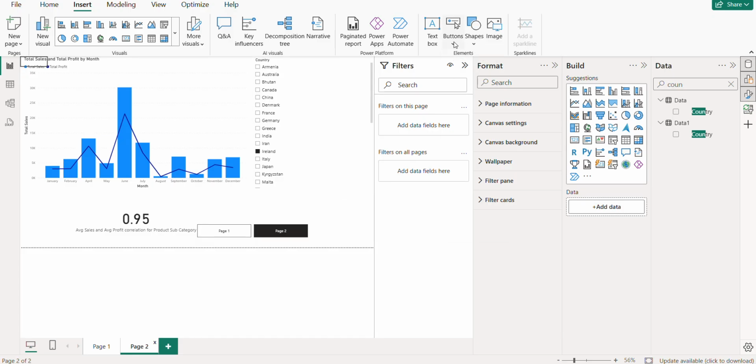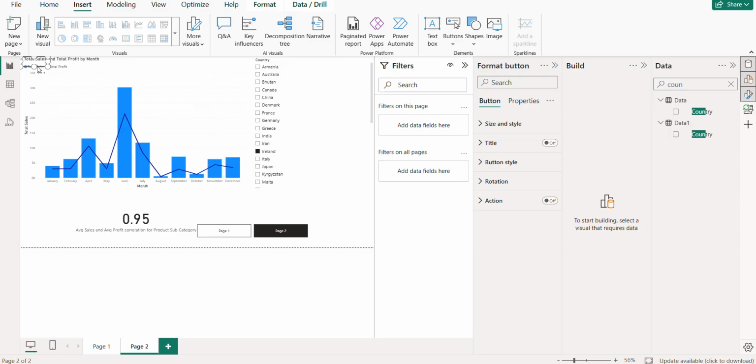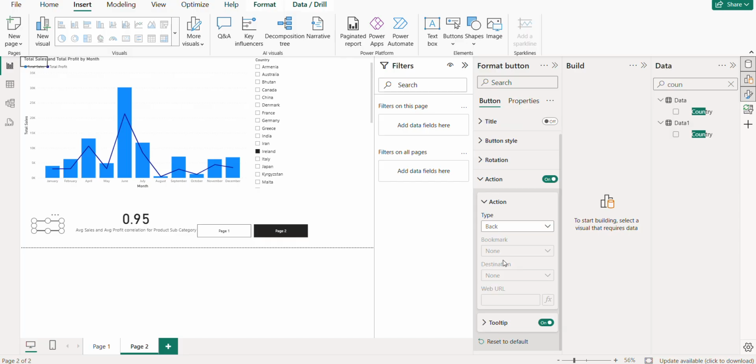So I don't have to do it manually, like making a button and then the action and everything. It will automatically create.